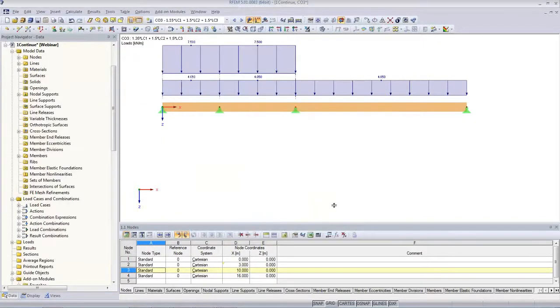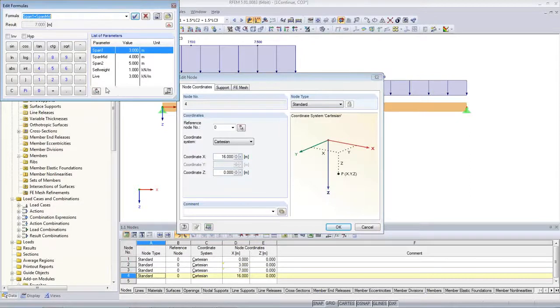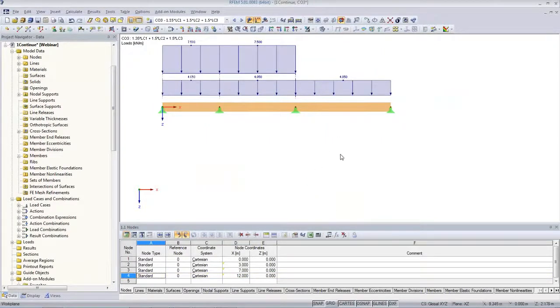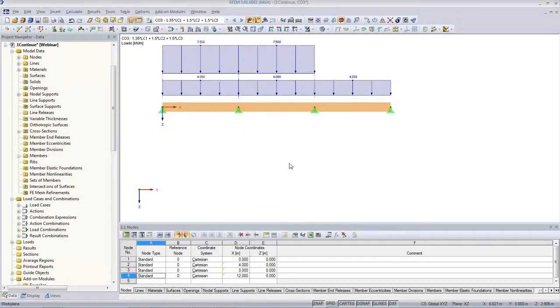Okay. The third coordinate, 16, a little bit much. Edit formula, it remembers the last input, plus span 2. Okay. Everything follows. If I want to change something now, I can test it out. 4, let's make it all even. 4, apply, it works. Hooray.